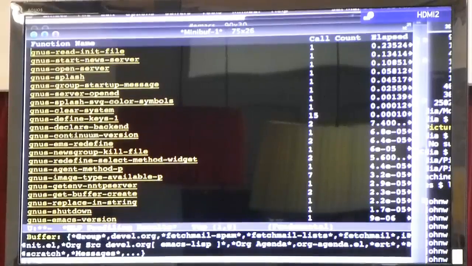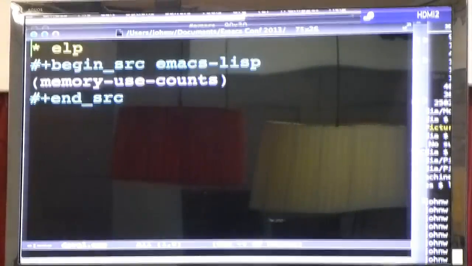There are times where I'll go down and all of a sudden one function will have like 4 billion calls. And I'll realize, well, that was in some tight inner loop, and it's the algorithm that I need to fix. So I recommend using ELP.